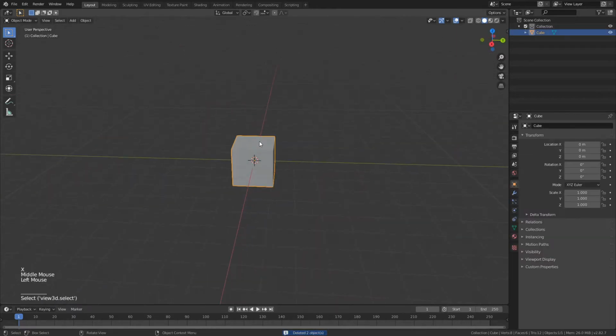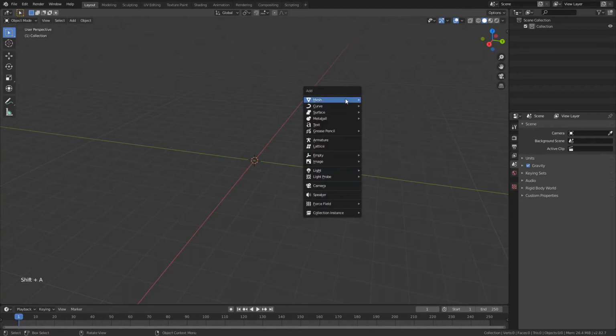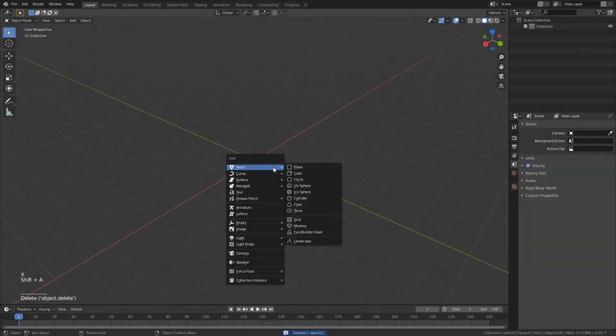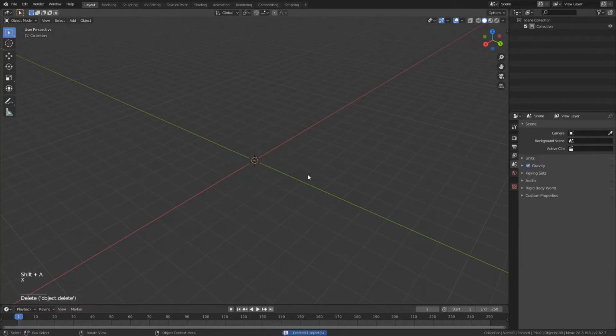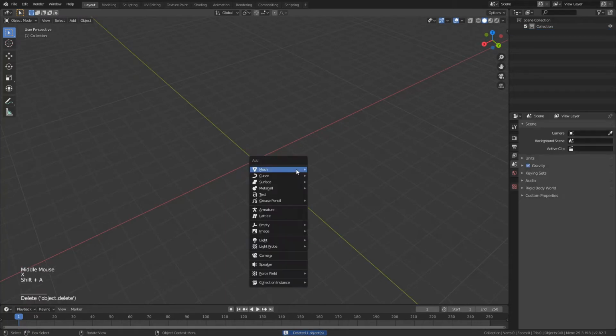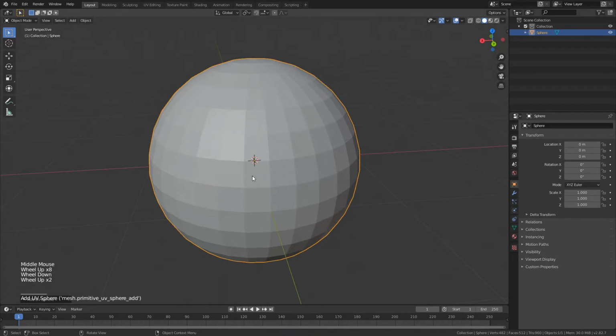Delete. So this is a cube. You accidentally delete that. What do you do? Shift A to bring up this menu, and you have a lot of things right here. You probably don't have these, but just don't care about this right now. So you have a plane, which is just the surface. You got a cube. You got a circle, which is just an empty circle outline. You've got a UV sphere, which is just a sphere made out of squares.